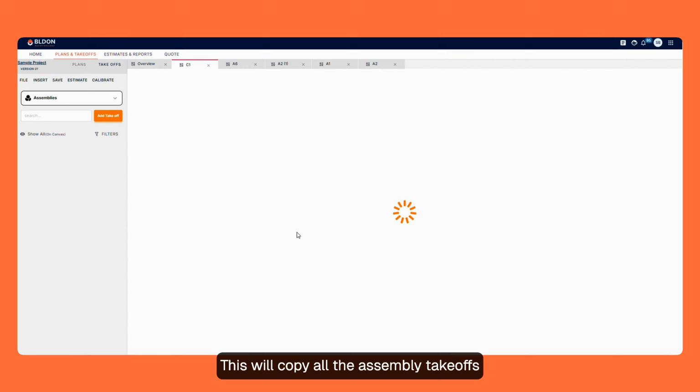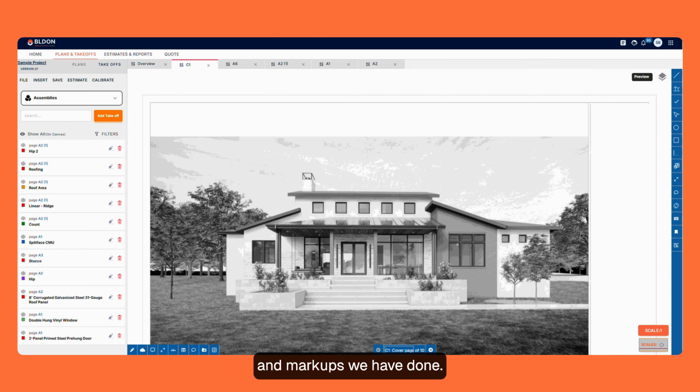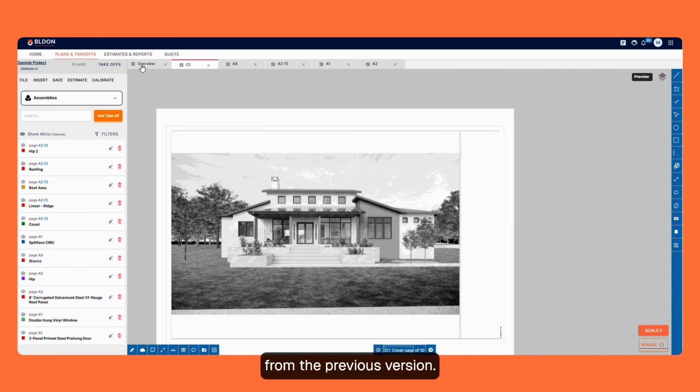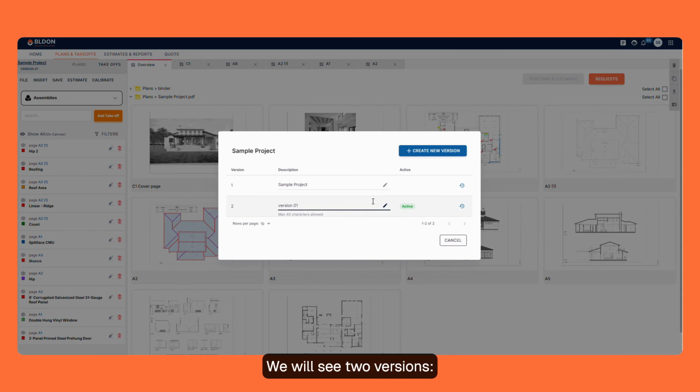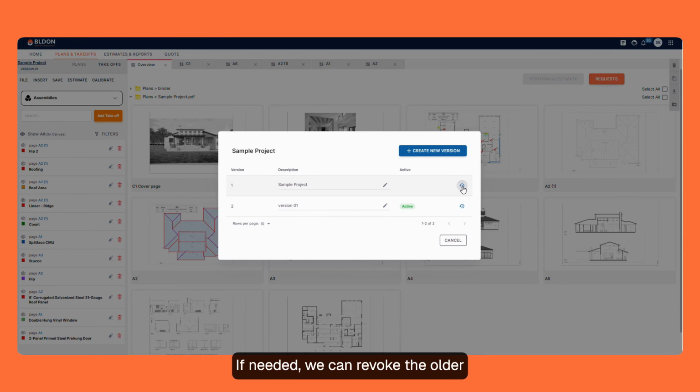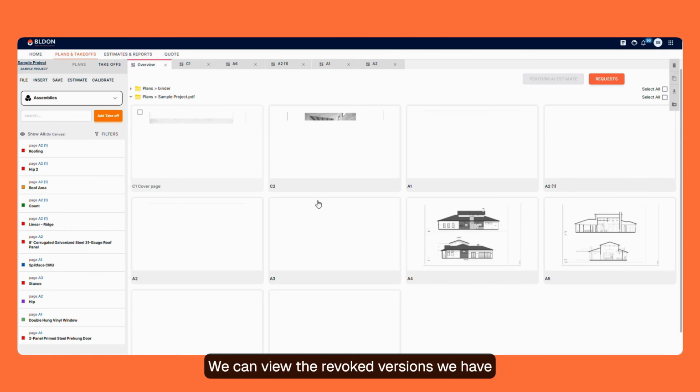This will copy all the assembly takeoffs and markups we have done. Now, version 1 contains all the takeoffs and assemblies with markups from the previous version. Now we can click on the version name. We will see two versions, the previous one and the new one. If needed, we can revoke the older version by clicking this option. We can view the revoked versions we have created.